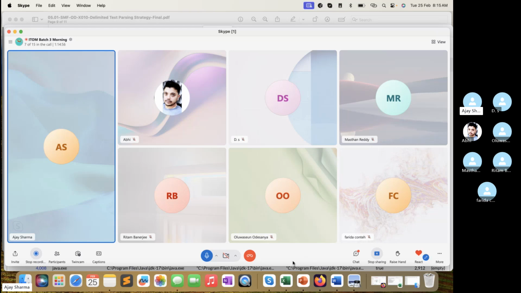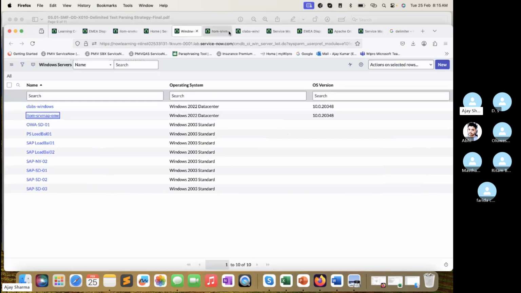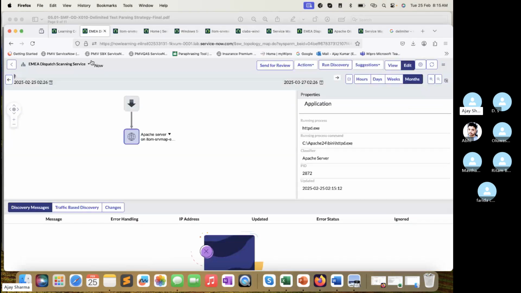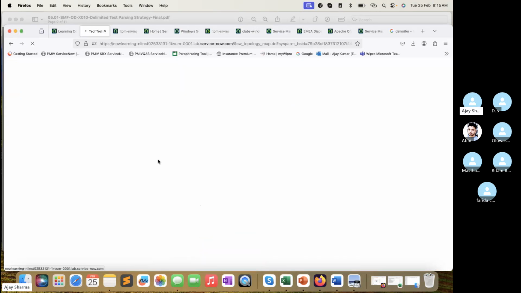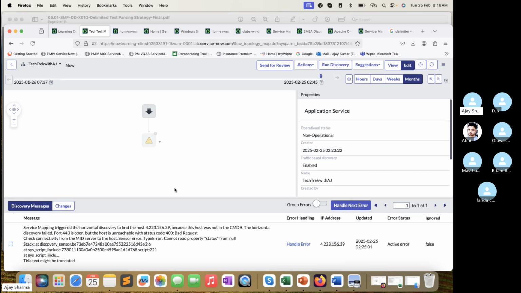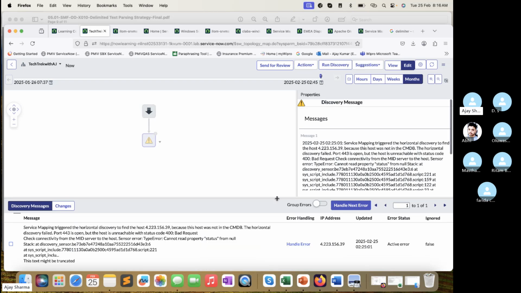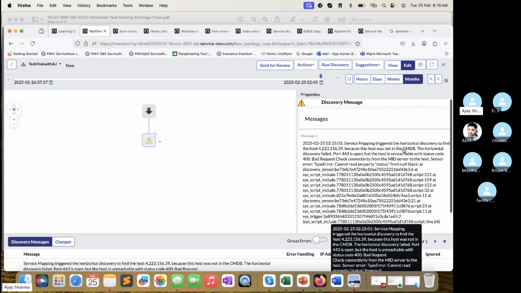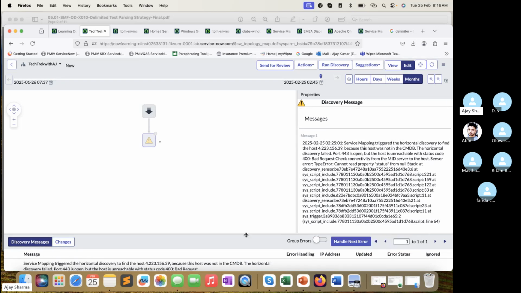I already showed you one error just now while configuring another service. If the CI is not available or not discovered, you will see that type of error automatically. You can see this particular CI is yellow. This is a live error. Service mapping triggered horizontal discovery, which did not discover the CI because it is not available. Then it tried to discover, and found the port unreachable, so that is giving the error. This is one of the errors.